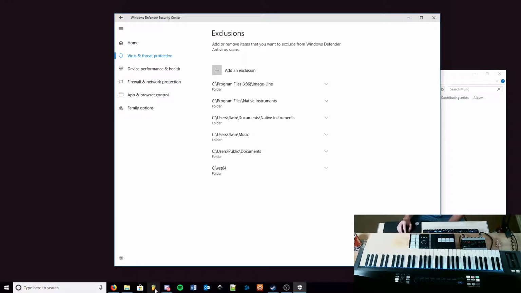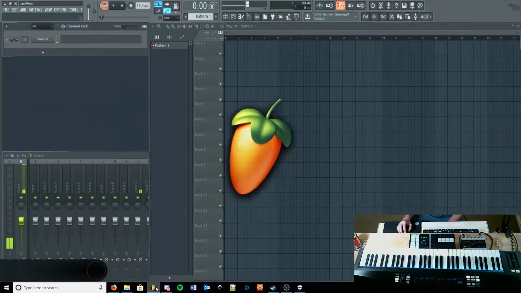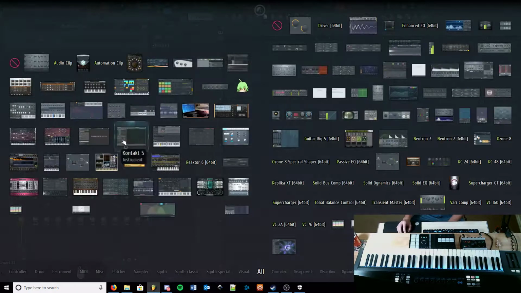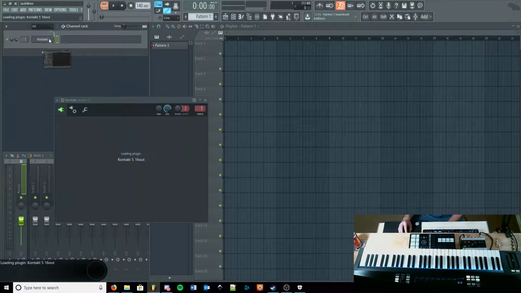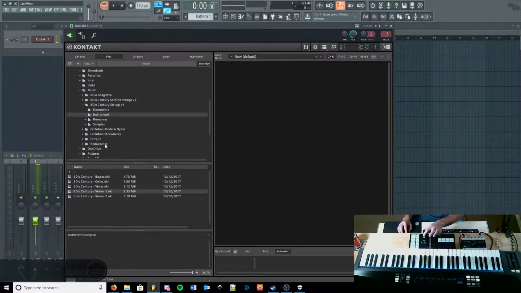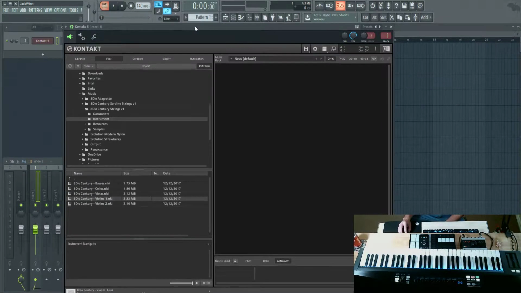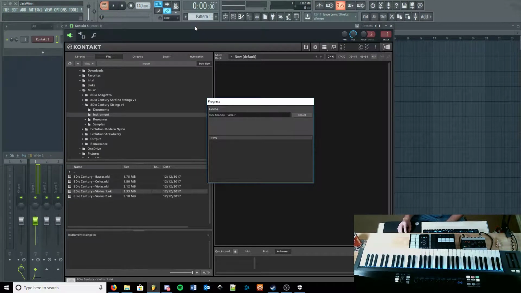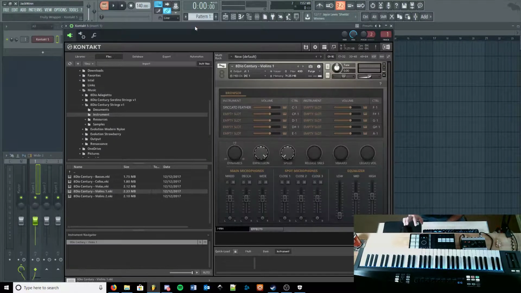That's all we need to do on that side. And then we'll load up another instance of Kontakt. And then let's see it. Okay, so that took 15 seconds. So noticeably faster than the 45 seconds that it took.